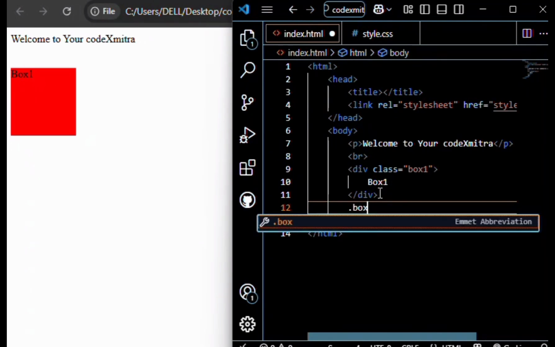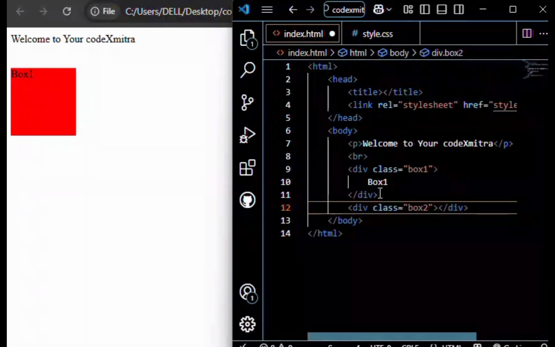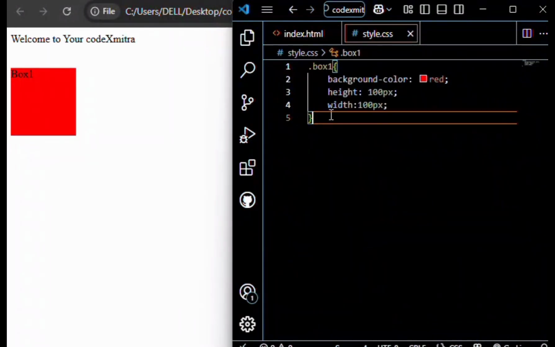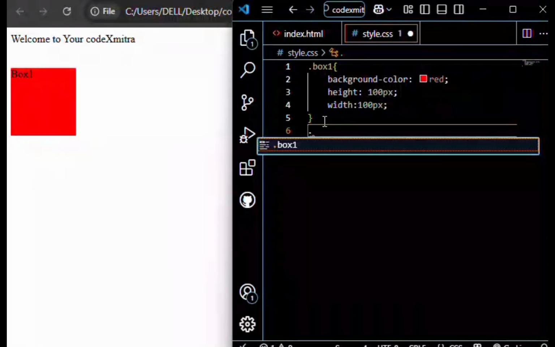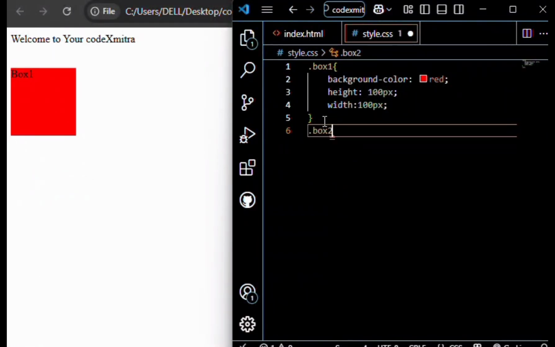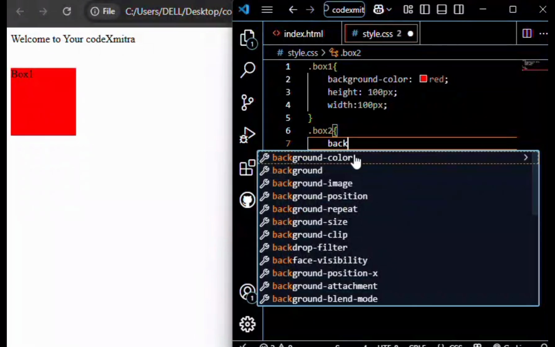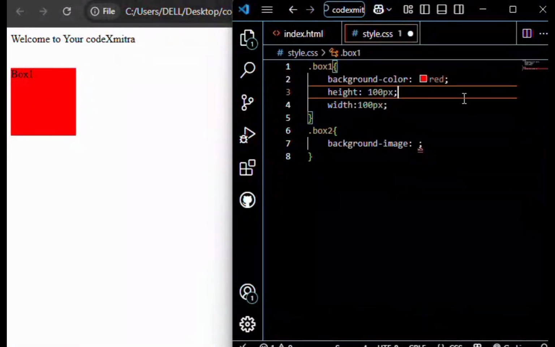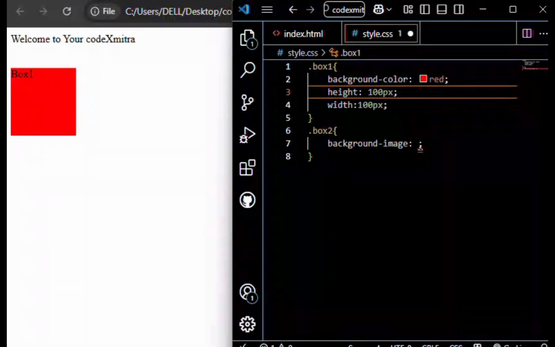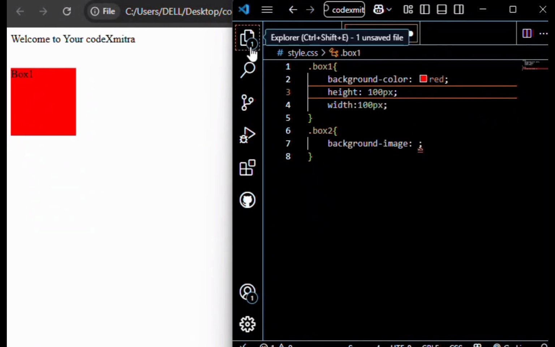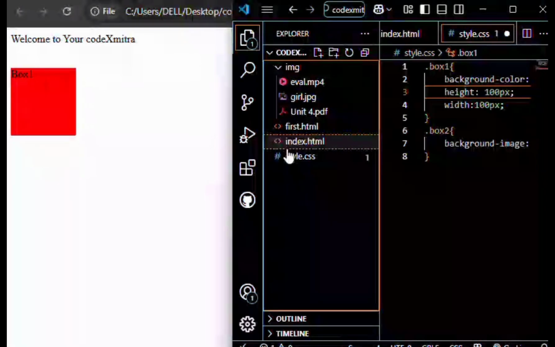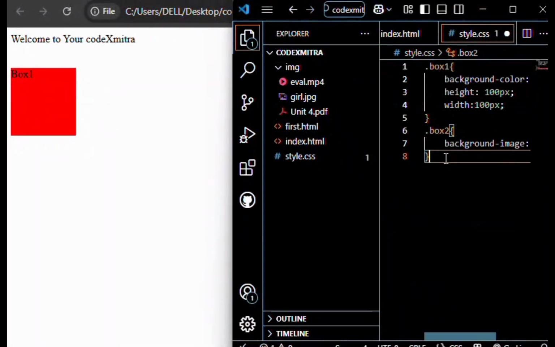Okay, now next create another div, and here I will give the class name as box 2. Now here I will select that box 2 and here I will give the background image. For now inside my folder I don't have any image, so let's save any image here. Let's click on this, and here you have our index file and style.css.